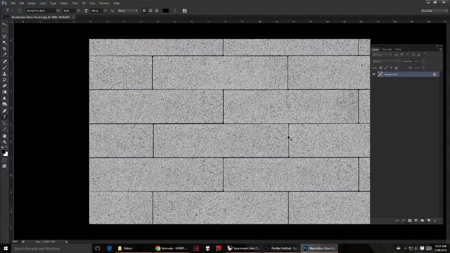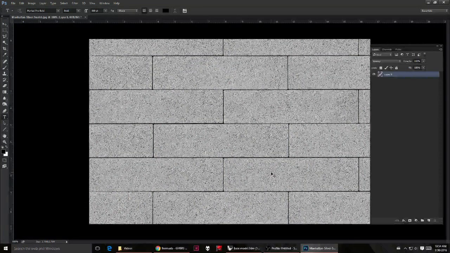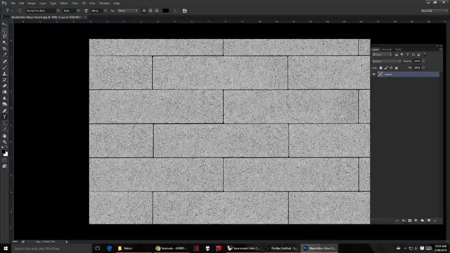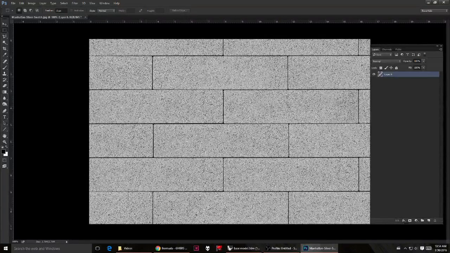Here's the paving pattern we're using, and I'm going to make a copy, turn the colors down, and set this up for a displacement.